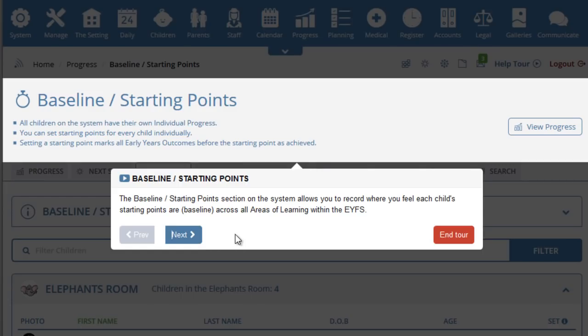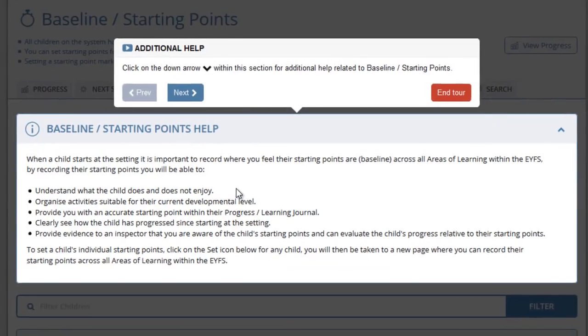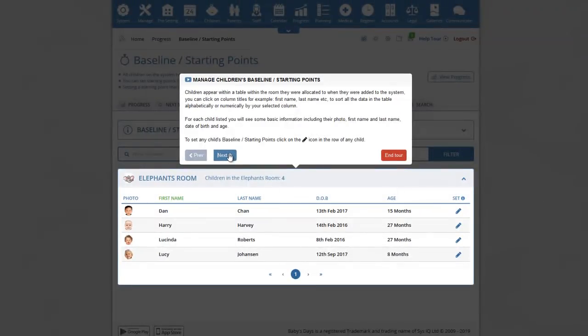A pop-up will appear and explain to you step by step how each section of the page you are currently on works. Here we can see the first pop-up states the baseline starting point section on the system allows you to record where you feel each child's starting points are across all areas of learning within the EYFS. You now click on the next button and it takes us down to the next tab. Continue through the tabs, reading and learning how to use each section on the system.